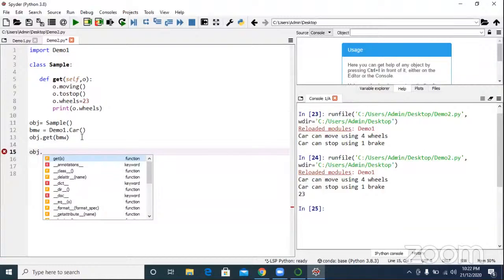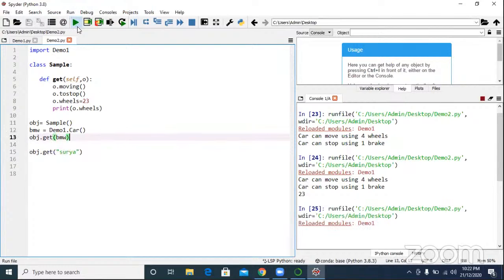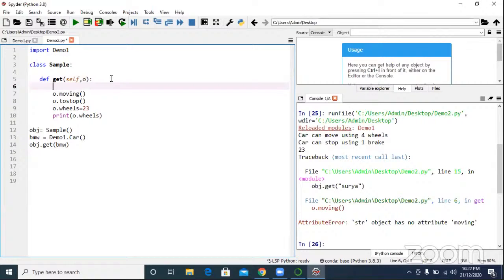Type error. Mostly type error. We'll see. Surya, na? Attribute error. Okay. Attribute error means this attribute is not available with Surya. That is what it is saying. But if you want to put some kind of filter, you want to handle it. For suppose, let me check.